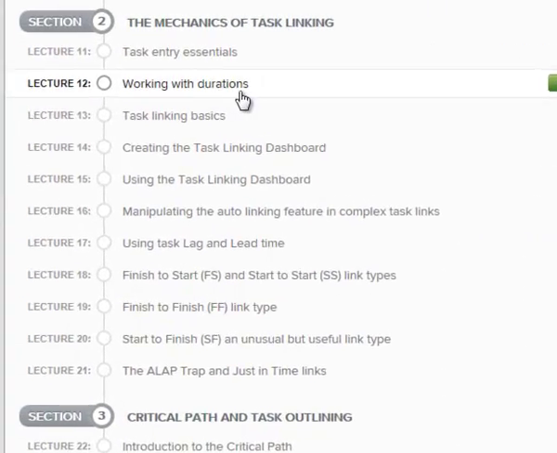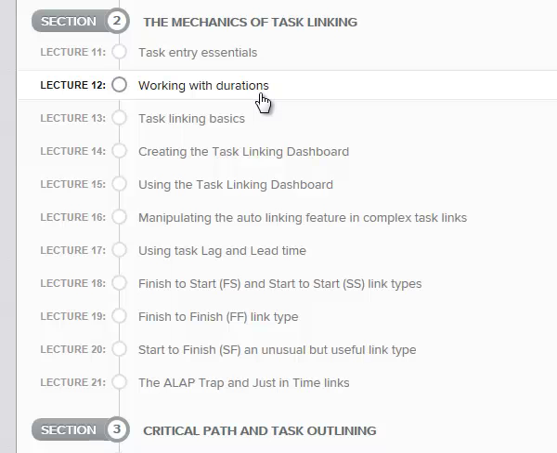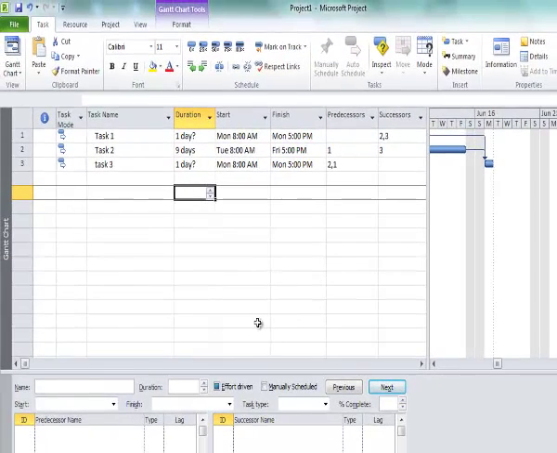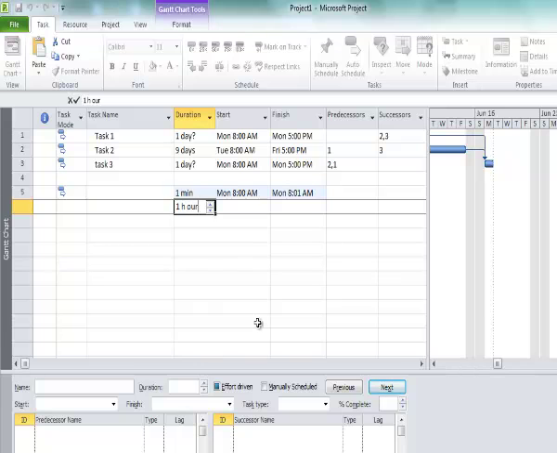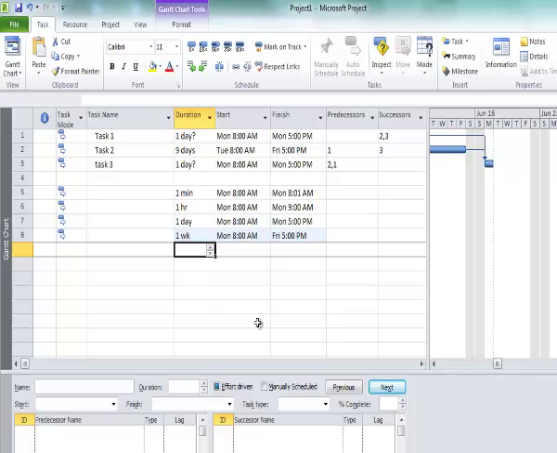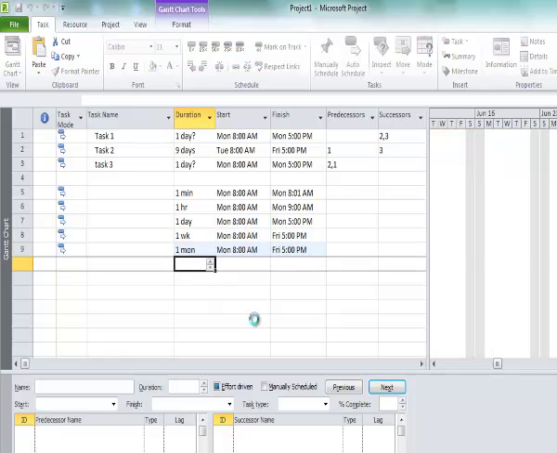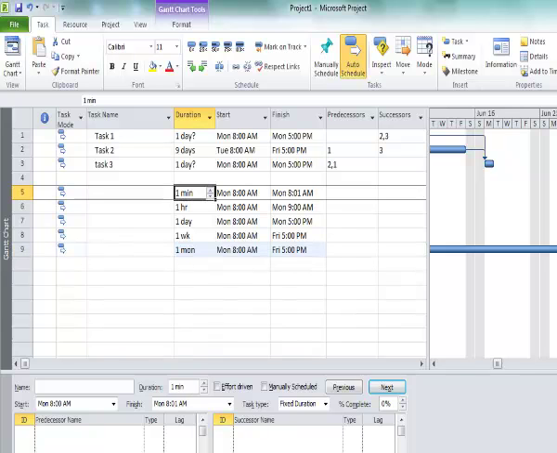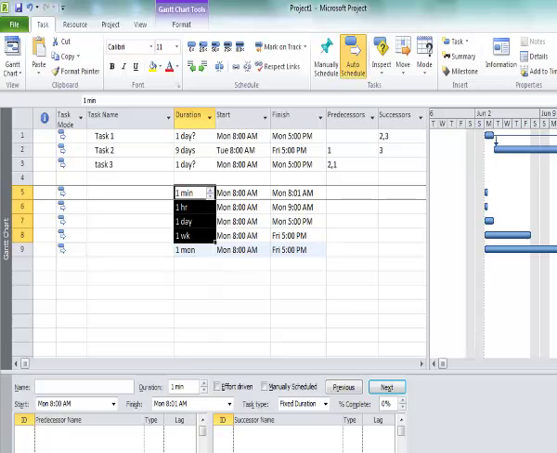I'm going to go on to the next lecture, and that was working with durations. Alright, pretty straightforward lecture. Let me bring up Project. There are basically 4 types of durations: 1 minute, 1 hour, 1 day, 1 week, and there's one I told you not to use, called 1 month, because of the variability you can get in defining a month. So basically there are 4 different types of duration estimates.